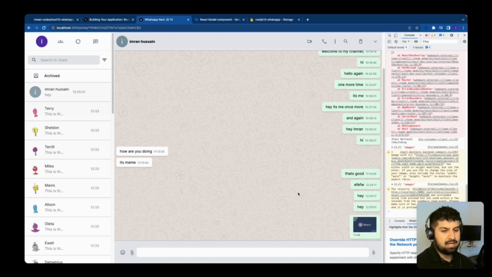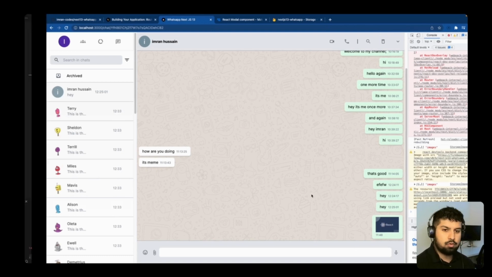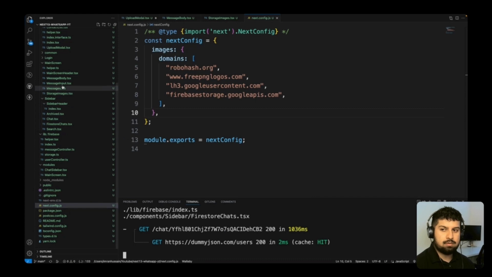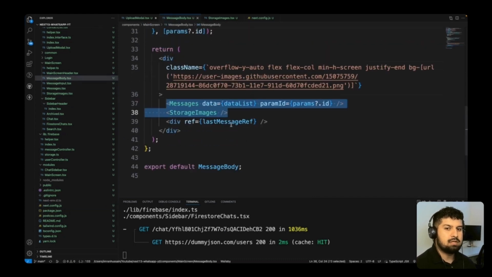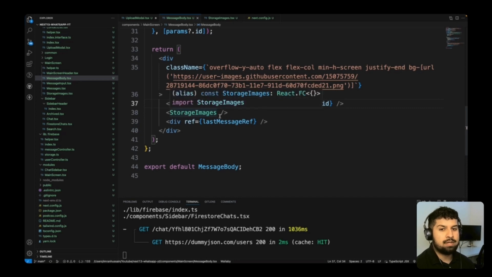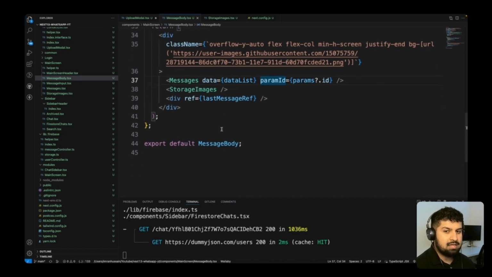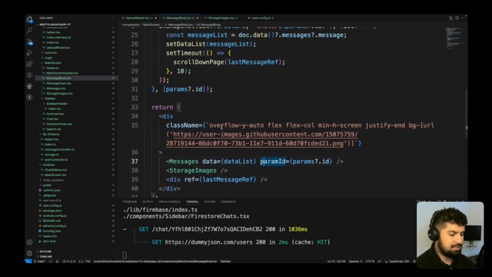So now what you can do is combine both components that we have in our message body, that is the messages and storage images, into one component, and therefore combine the data sets for the data in the data list, i.e. all of the messages and the storage images, so the images array as well, putting it into one data array. Then you can sort it by the timestamp or the createdAt, which is what we have created. But anyway, that is everything complete in this application.